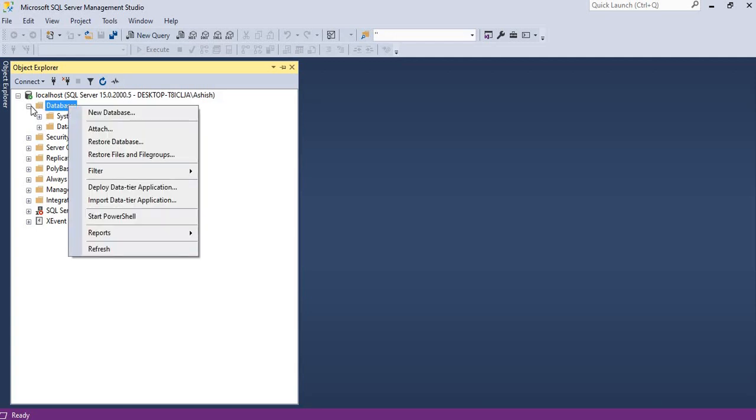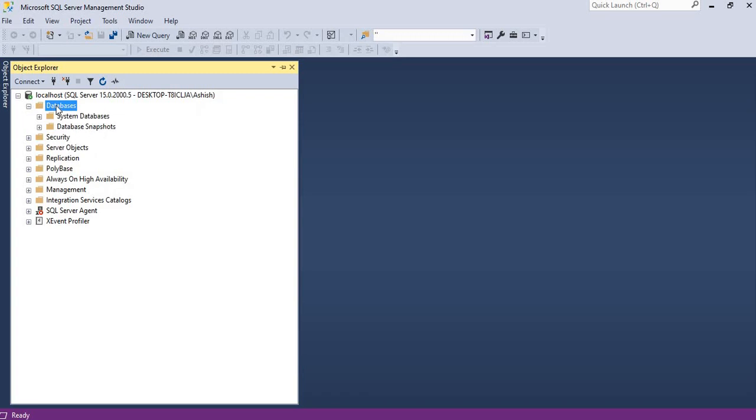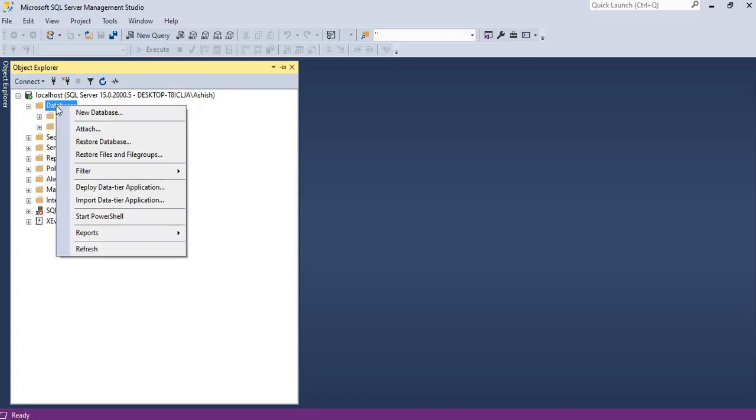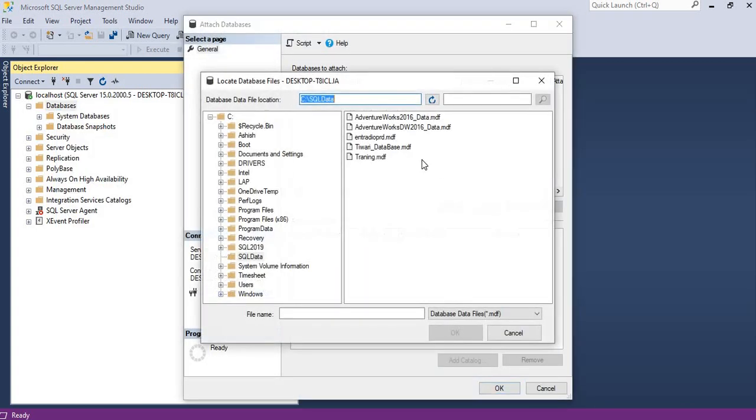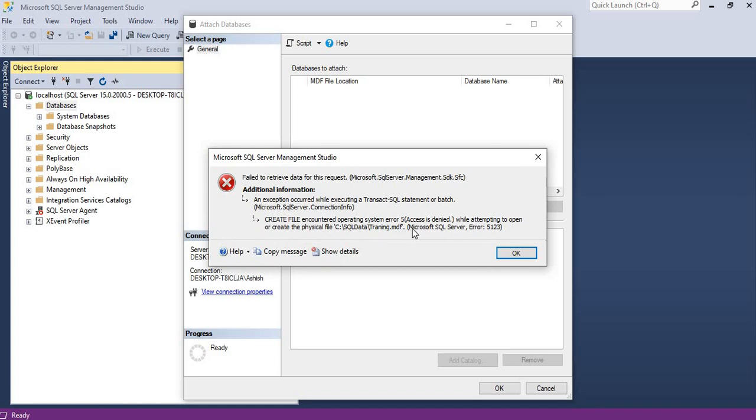Now for that, what you need to do is right click on your database, go to the attach option, go to add, and then select your database. I am selecting the training MDF file for now. Okay, just click on OK. So you are getting a message, it usually comes.